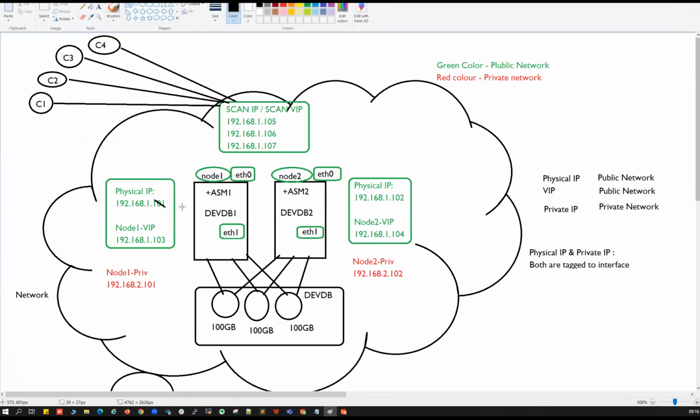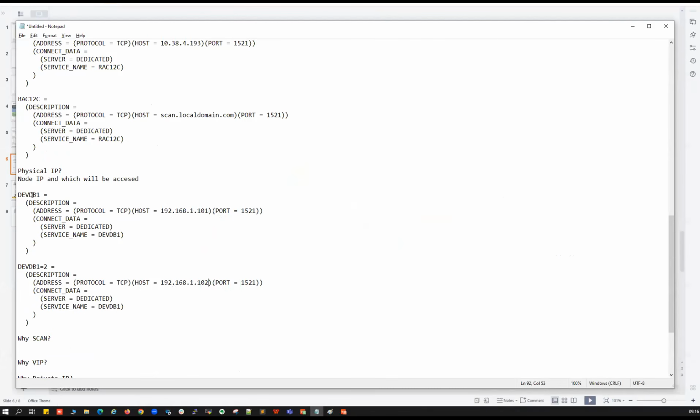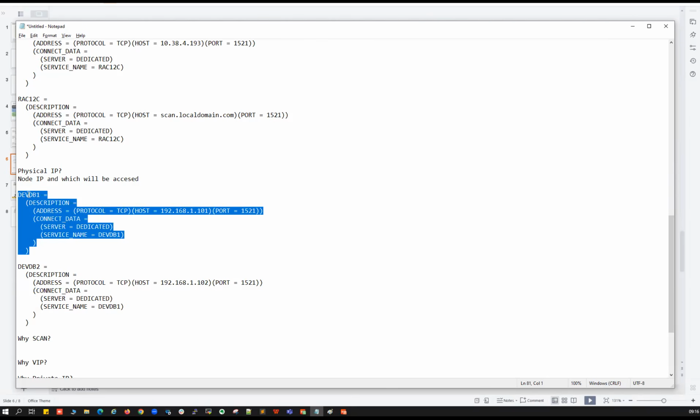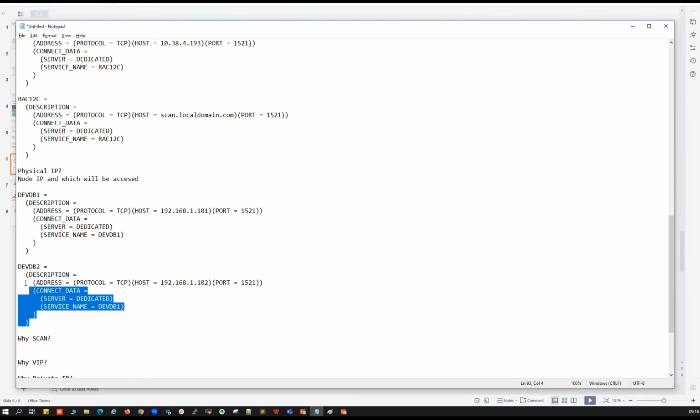Like 101 and 102. So I have these two physical IPs, and I can use them like this: devdb1, devdb2, pointing to 101 and 102. I can give my client this instance 1 and instance 2. Any client who connects like this can directly connect to instance 1, or directly connect to instance 2.